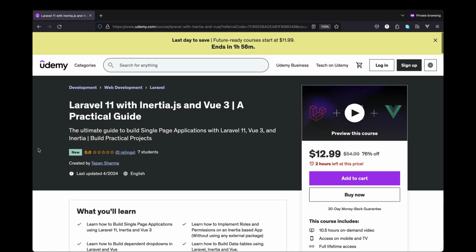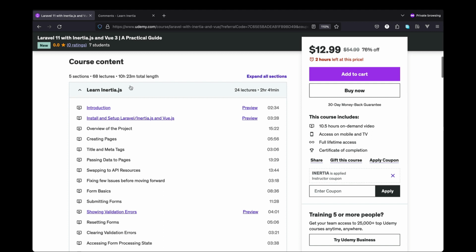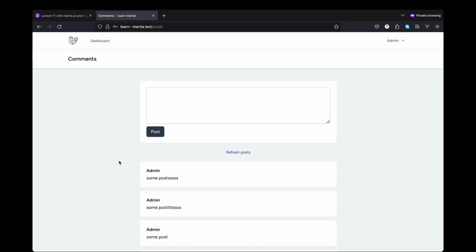Okay, enough of the theoretical stuff. Let's now go ahead and look into the projects that we will be building throughout this course. Okay, so for the first section, we will be looking into the basics of Inertia, and the project that we will be building throughout this section is a simple comment application.